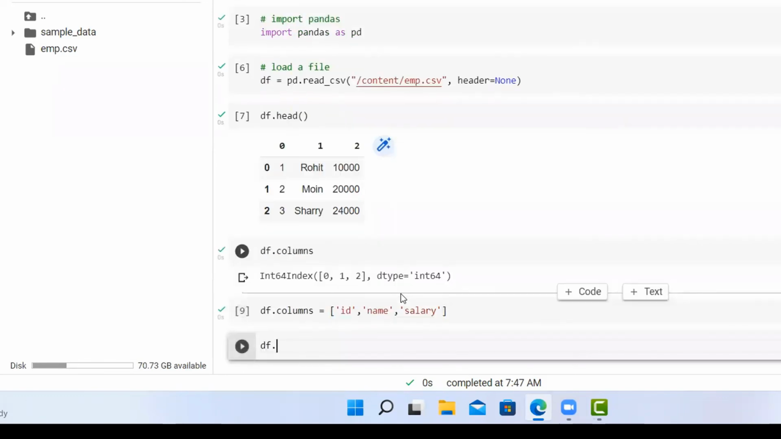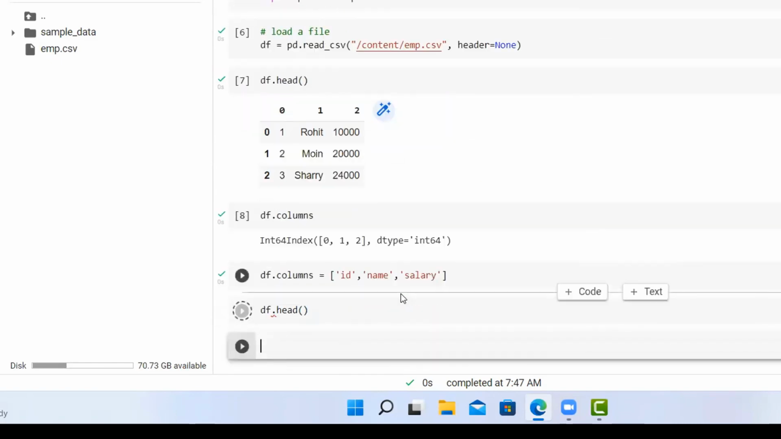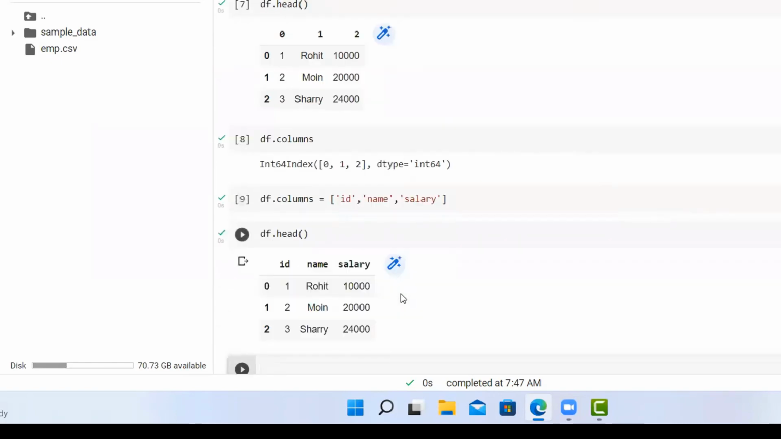And now if I do df.head, in this particular case, you can see that I'm getting ID, name, and salary as the column names, which is more logical. It sounds well. So this is how your first task gets over, how you can load the data into Pandas. Keep watching and wait for the next video to come.